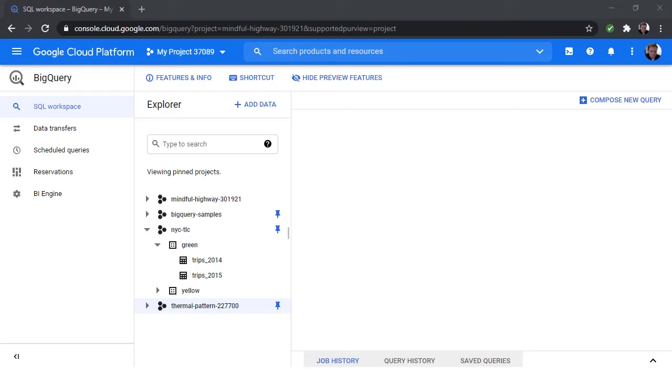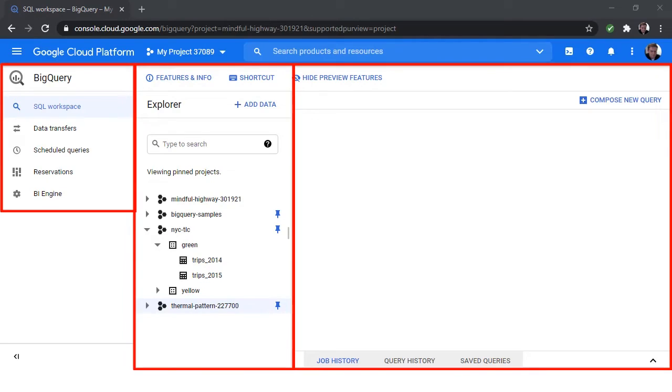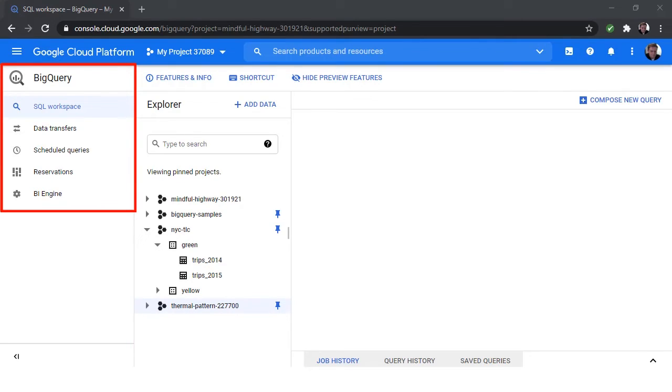All right, let's go ahead and look at the Google Cloud Console specific to BigQuery. The Cloud Console has three main screens shown on screen. The navigation menu contains a list of BigQuery resources that you can view. The SQL workspace section displays datasets, tables, views, and other BigQuery resources. This is where you create and run queries, work with tables and views, see your BigQuery job history, and perform other common BigQuery tasks.